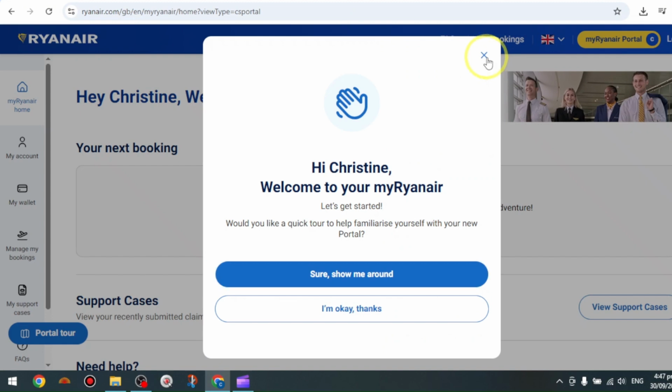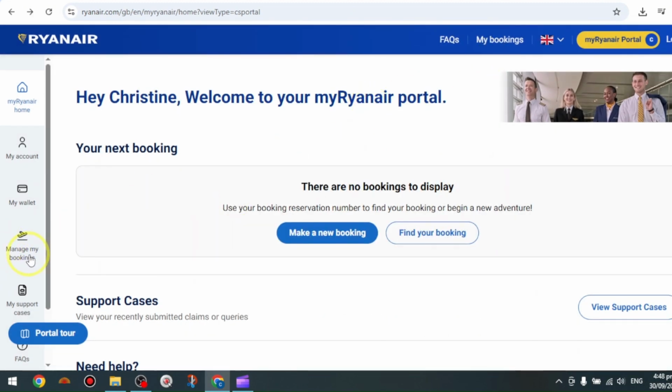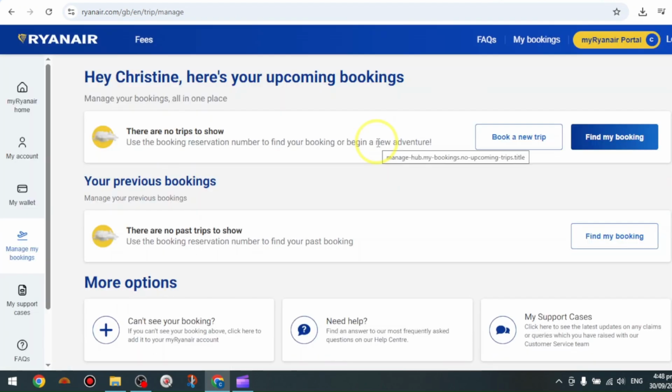So once you're logged into your account, you can head over and click on Manage My Bookings. And from this page, you should be able to see all your bookings, edit and modify them. But if you're just starting to book a new one, head over and click on Book a New Trip.